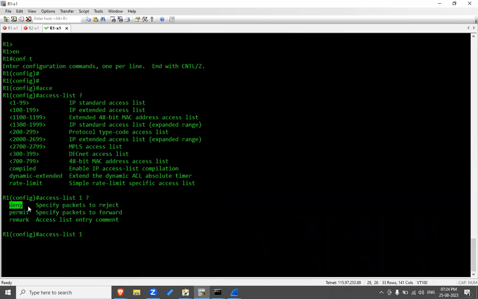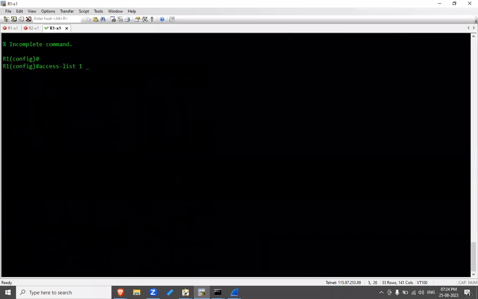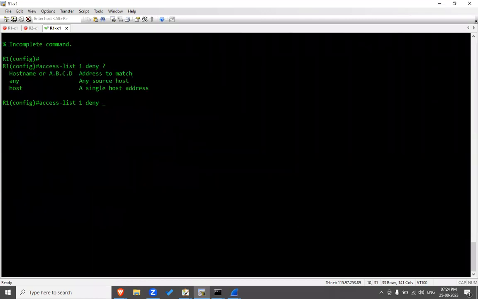If you use deny, it's going to specify the packet to reject. If you give permit, it's going to specify the packet to forward. So what I'm going to do right now is give deny. Now if I say deny, it's asking what to deny, which device you want to deny.